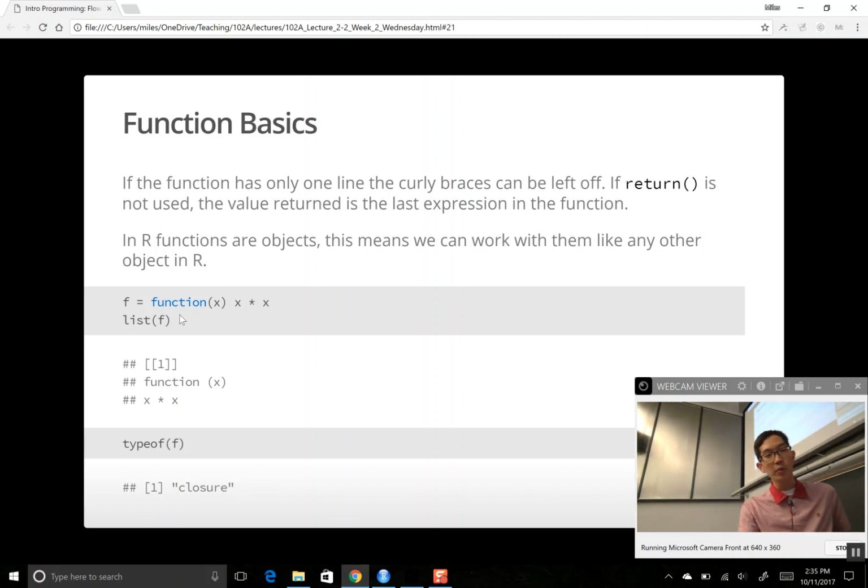We can throw f inside a list. And then if we ask what that list looks like, it's going to say you're inside this first kind of train car, you've got a function of x. If we ask what is the type of f, functions are known as closures, which is a little bit strange, but that's just how they are stored inside R.